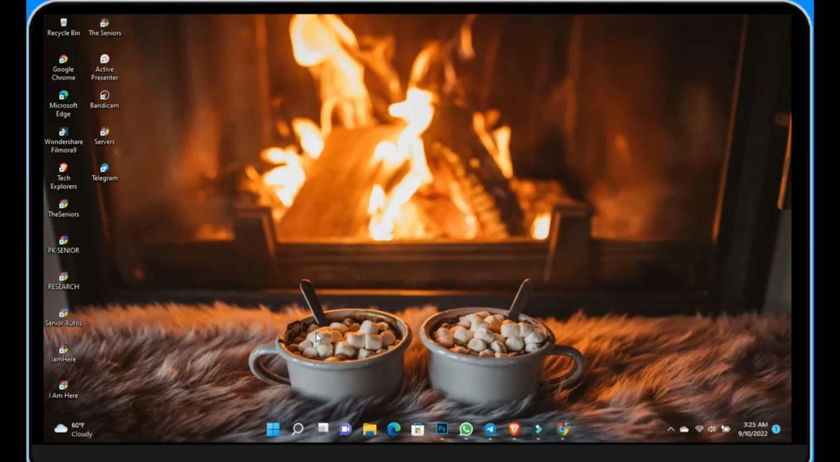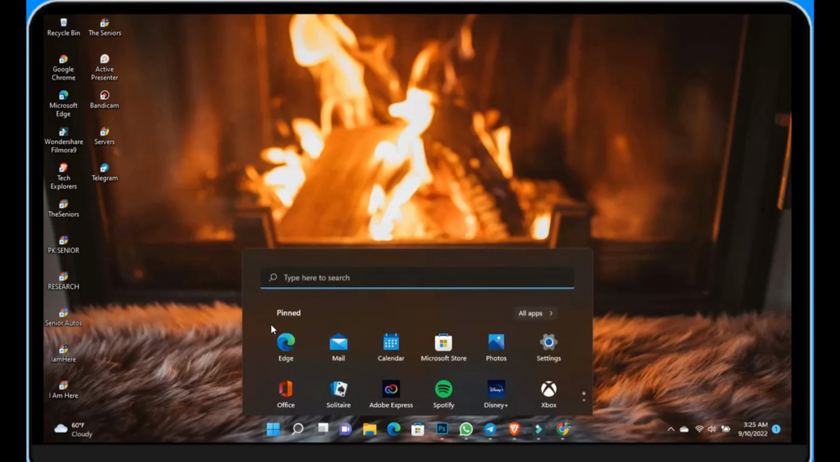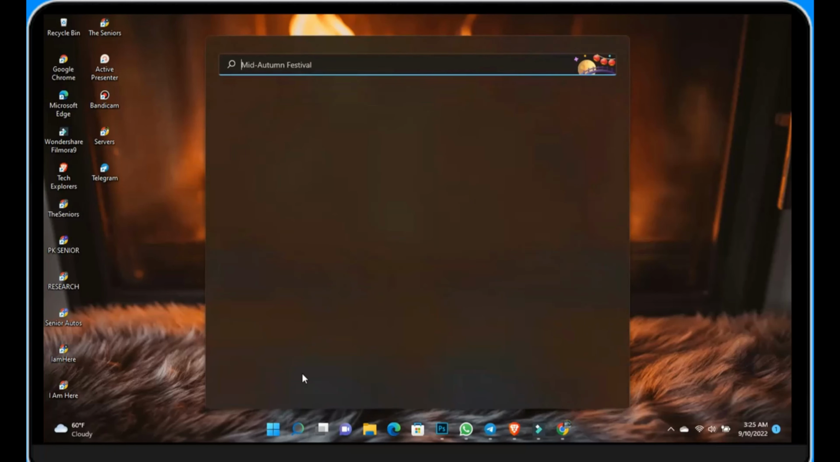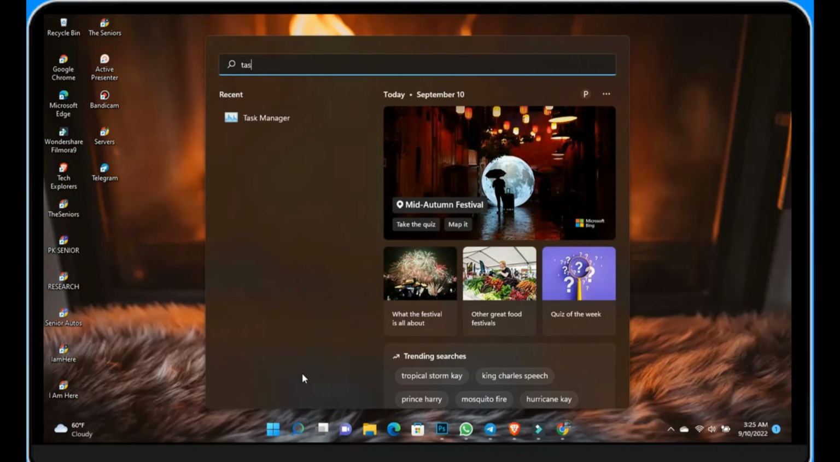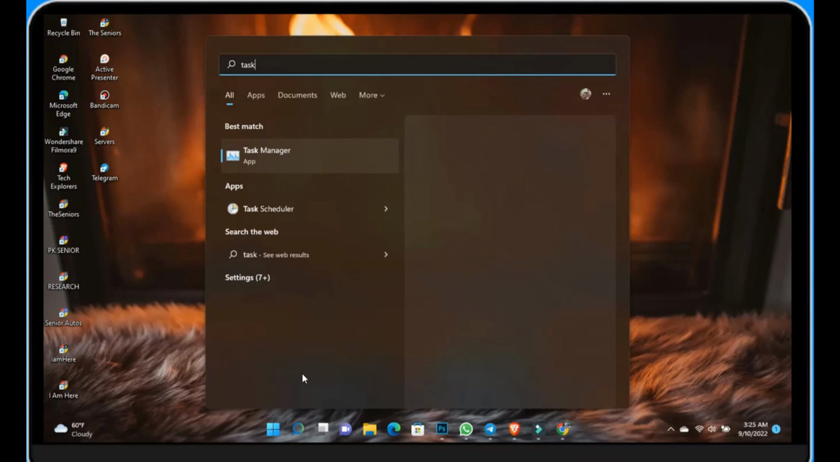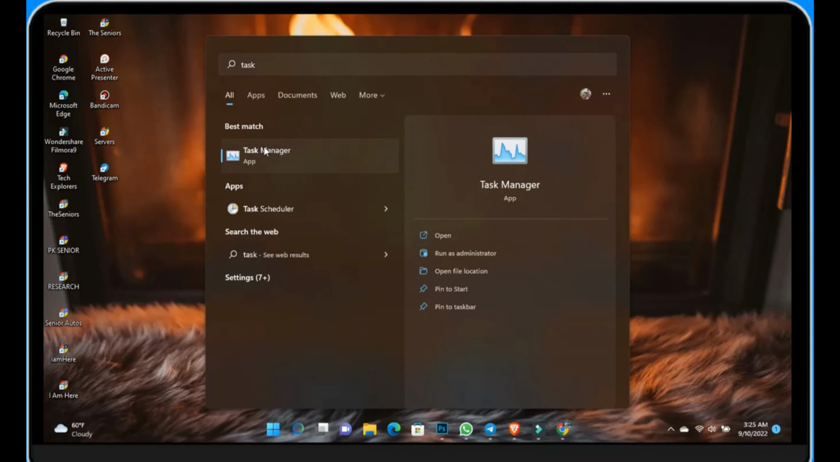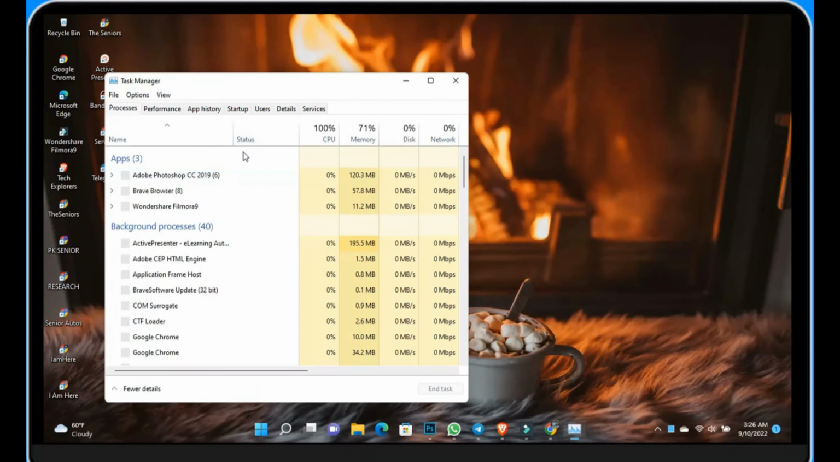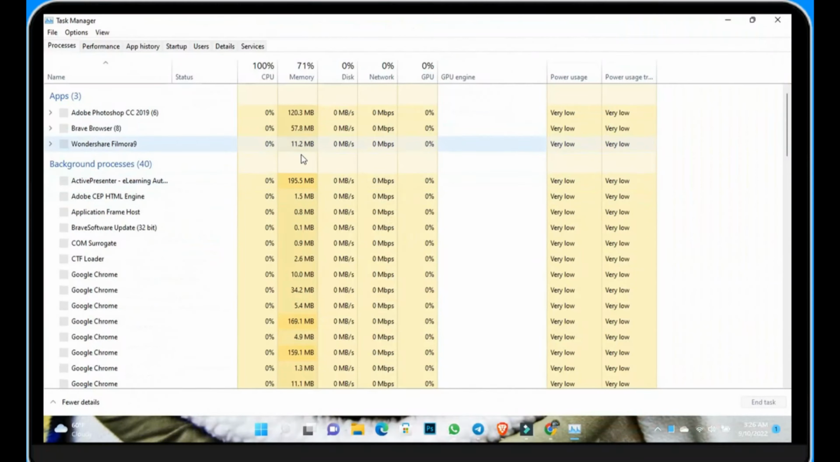All you need to do is just open the Task Manager. And how do you open the Task Manager? You just need to click the search button and search for Task Manager. This is the easiest way that you can use to access it. Then after you open the Task Manager, you can just maximize it.